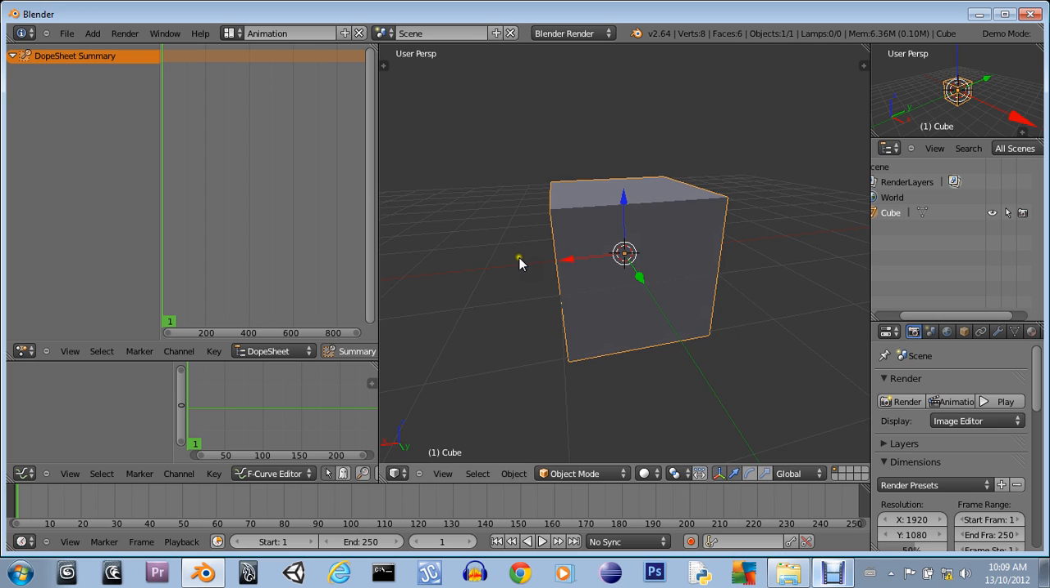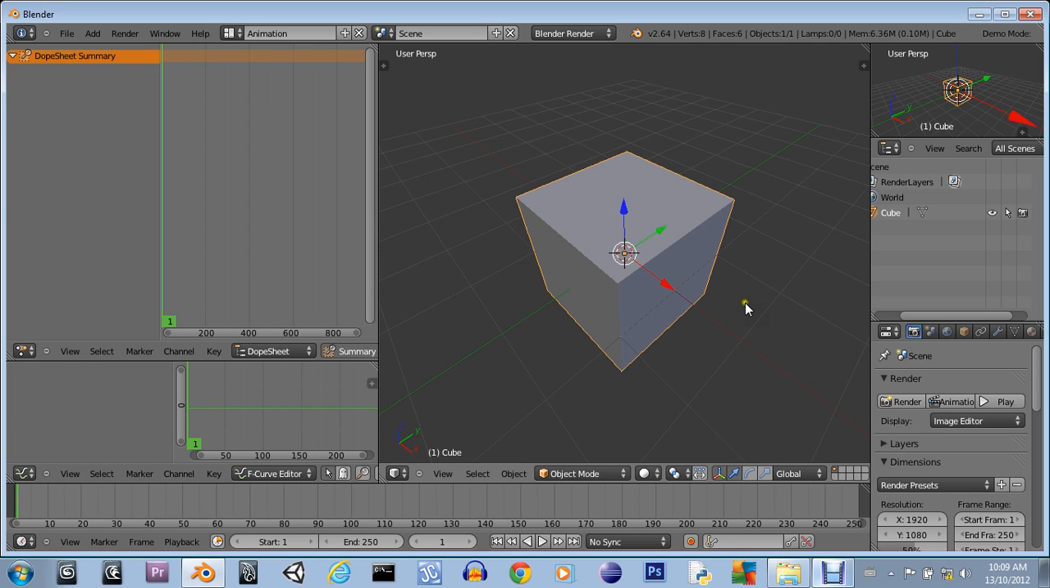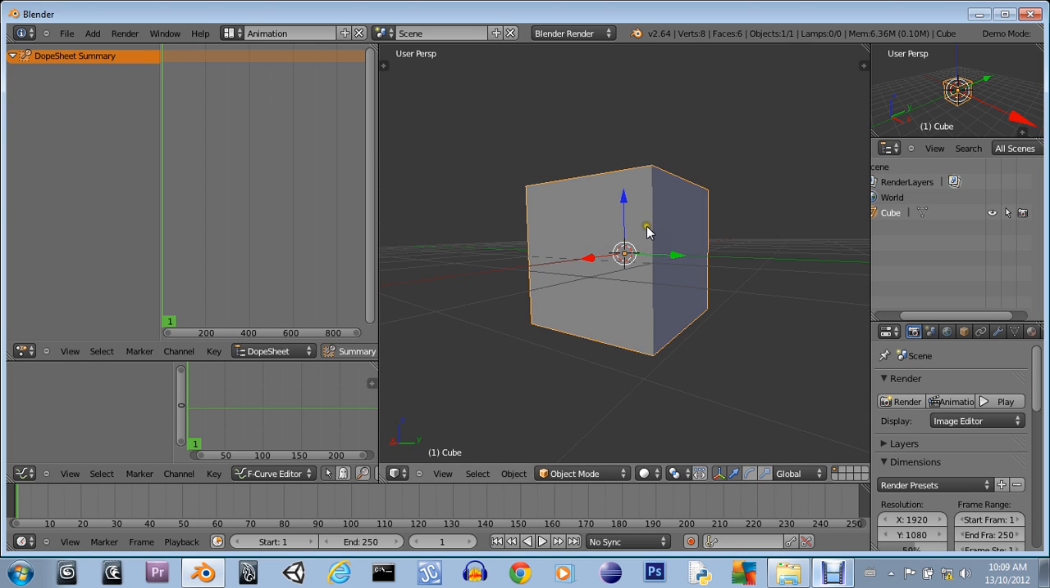We know how to navigate within our 3D viewport. If you do not know how to do this, please go and watch the navigation tutorial that was posted before.